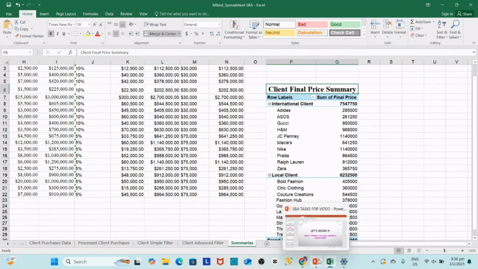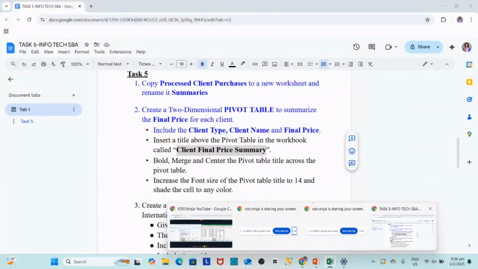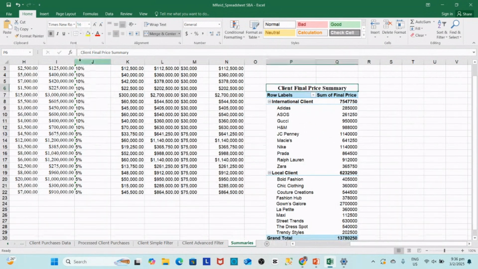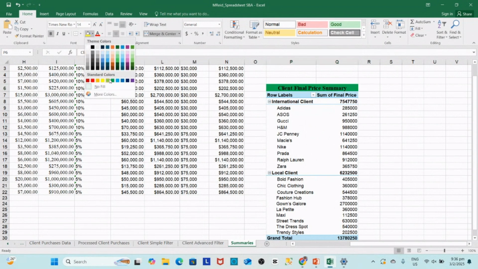And then the last requirement for the title was that we're supposed to increase the font size of the pivot table title to 14. And then we can shade the cell to any color. So you highlight the title right here, click on the font size, and it should be 14. And they say that we can go ahead and shade the cell in any color of your choice. So you're going to use the fill color option to shade that section. And let me go ahead with the yellow.